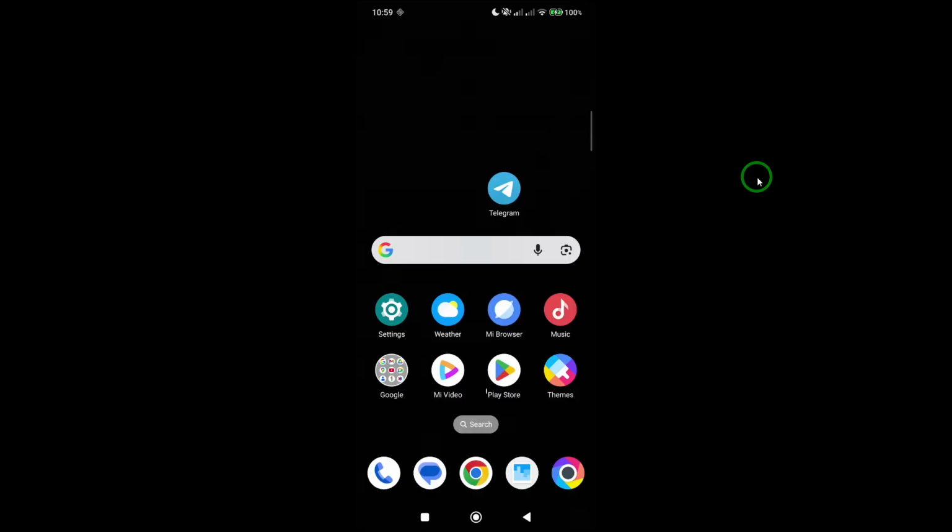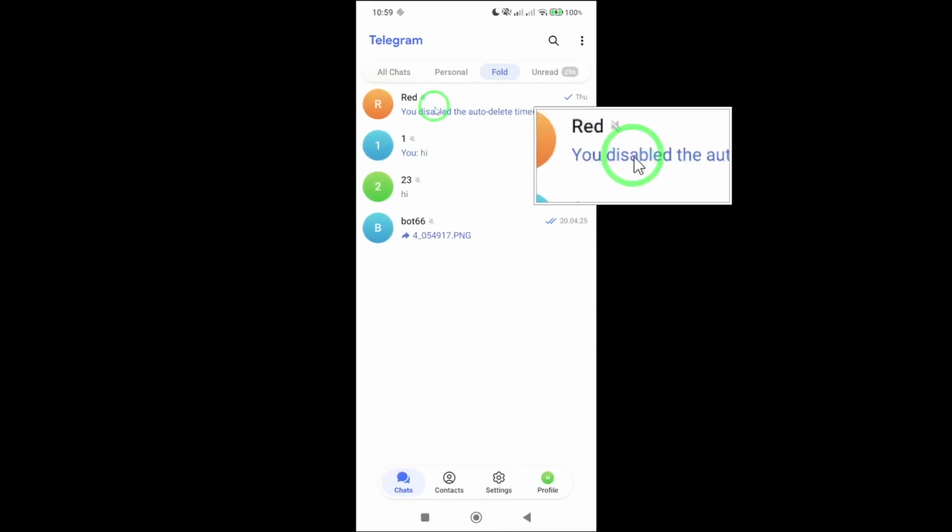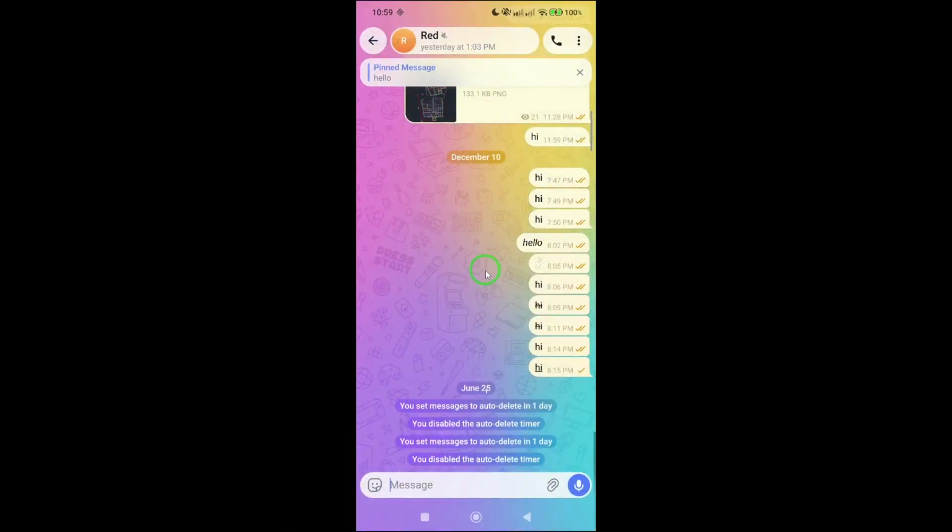Let's jump right in. First, go ahead and open the Telegram app on your phone. Make sure you're logged in and on your main chat screen. Next, open the chat of the person whose contact details you want to share. This can be a private conversation or any chat where the contact is already saved.